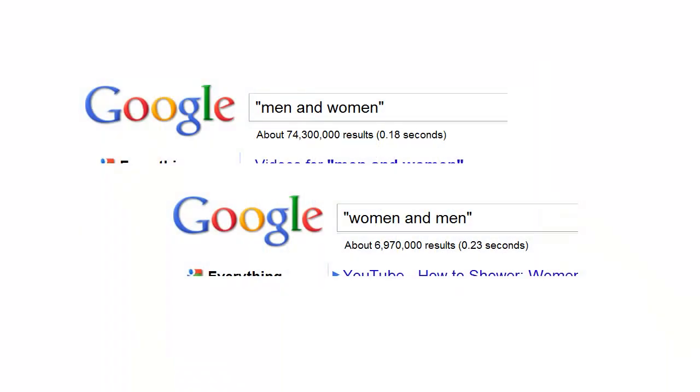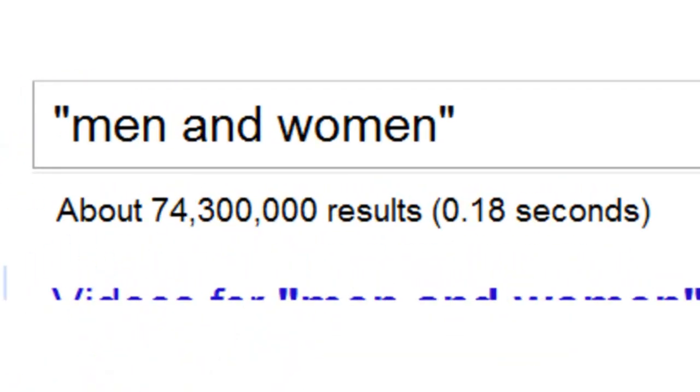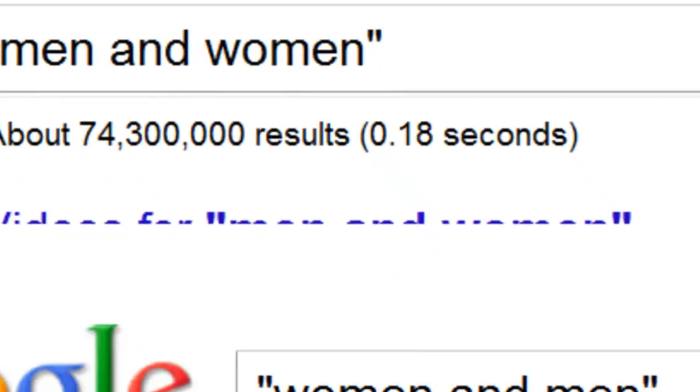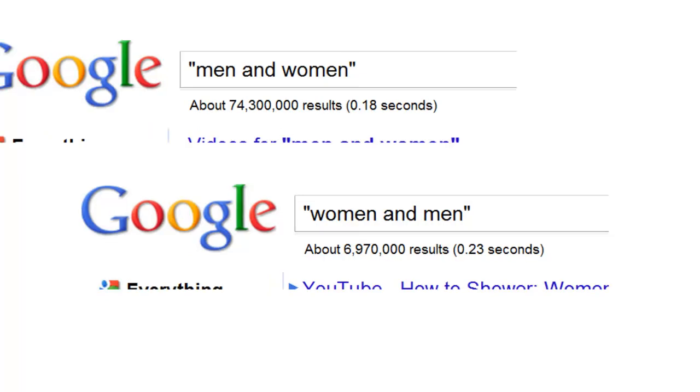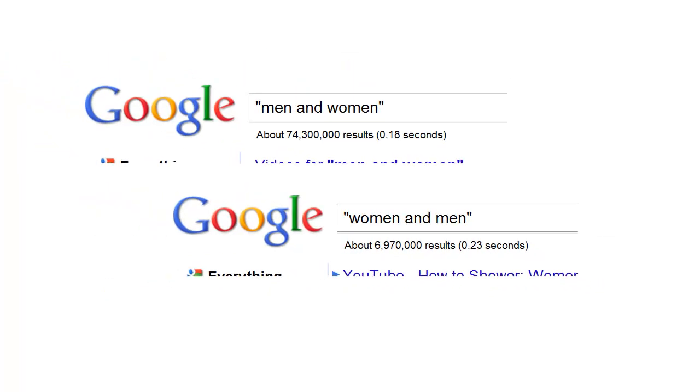Well, just do a Google search for those two word pairings and see how many matches appear for each one. As you can see, the phrase men and women appears on the web more than 10 times as often as women and men. That's the current ratio for those two word pairs, but how has that ratio changed over the last 100 years? And in fact, that's the research question that I want to pose.